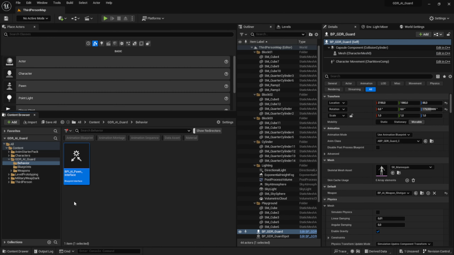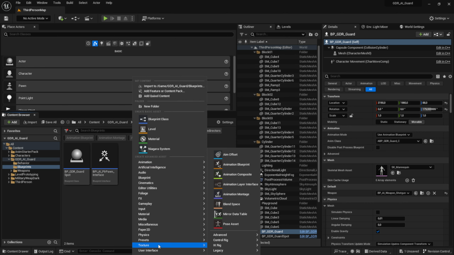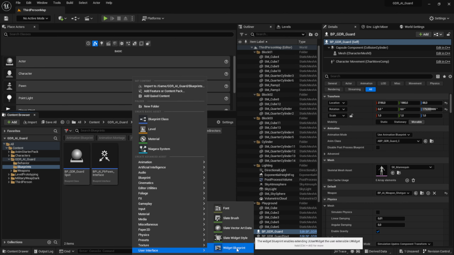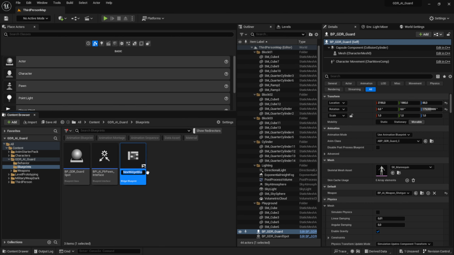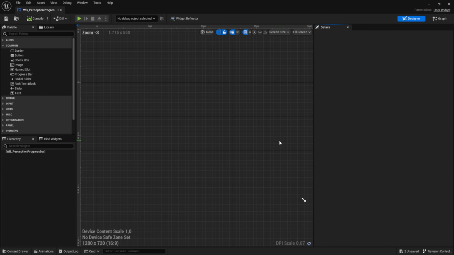So those are the interfaces that we're going to use for now. And we also need the actual progress bar as a widget. So let's create that one inside of the blueprints folder. Let's right click, go to user interface, and then a widget blueprint. And we want to create a new user widget. So select that one. Then we're going to call this something like widget blueprint perception progress bar. And let's set it up first.